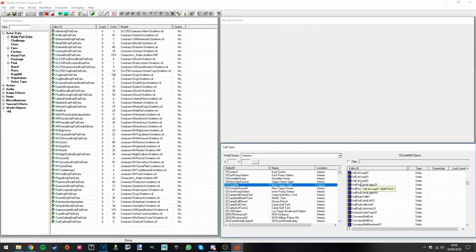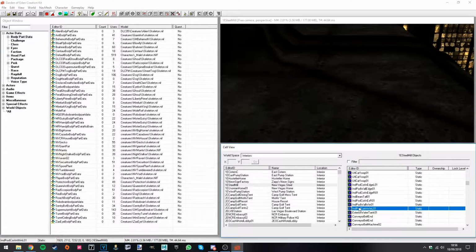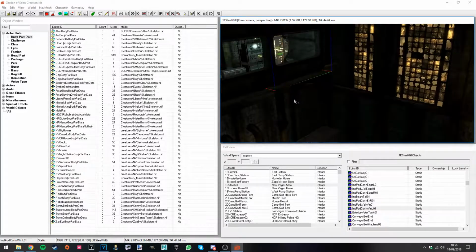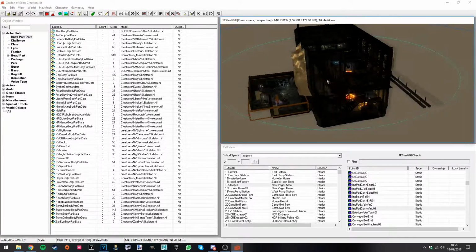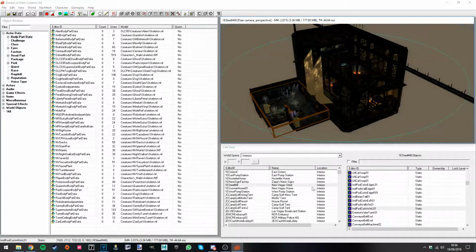So simply by double clicking on any of these, we'll begin to load that level, and take us to that reference that we have selected. So in this case, I think it's one of these walls. So there's the entire steel mill interior.